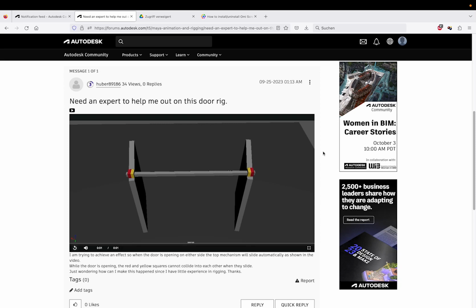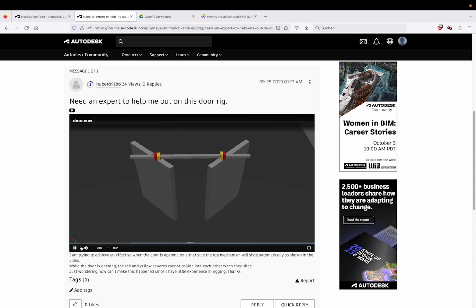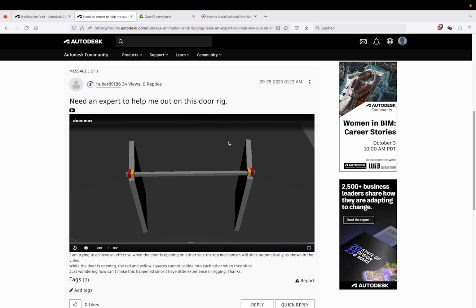Hello. So I saw your post here on the Maya forum about your door rig, and it's not that hard to achieve, but I thought I'd make a quick video just to show you because it's easier than explaining it in text. What we're gonna do is use set-driven keys to achieve this. Set-driven keys are basically just animation that doesn't listen to the timeline, but instead listens to another attribute on another object. So let's switch over to Maya and get started.